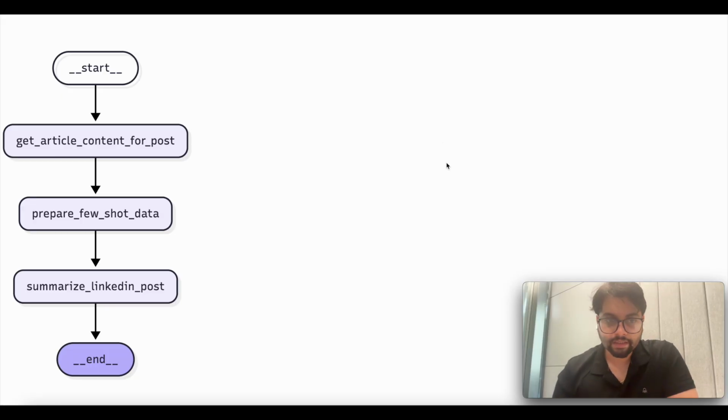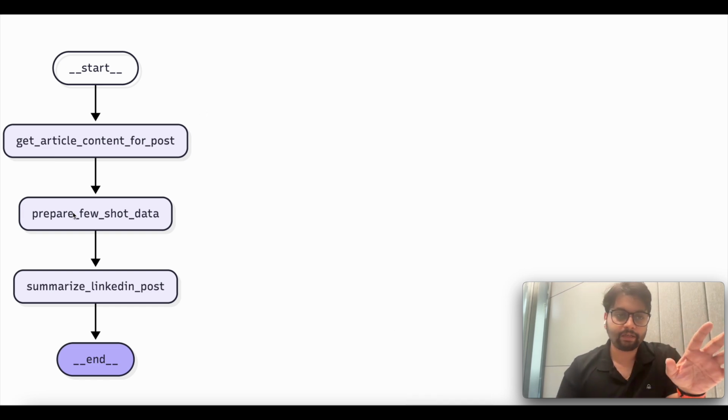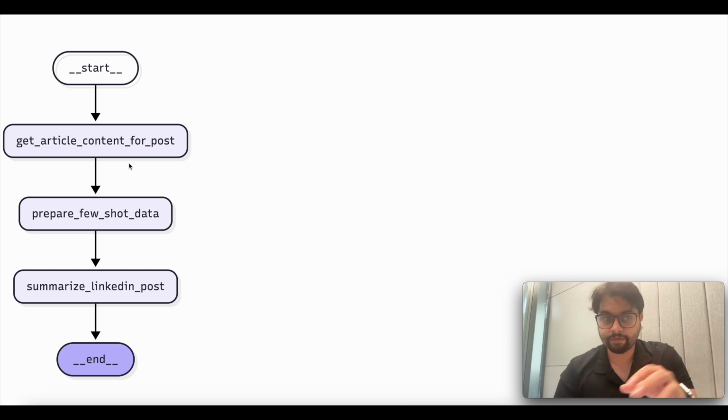Now let's quickly see this workflow in action once again. We have gone through the entire code base, so it will make more sense when we run the workflow once again. On the left side is the design of the workflow which we have built, starting with the start node, getting the article content, preparing few shot data, and then summarizing it into a LinkedIn post. This is the workflow we have built.